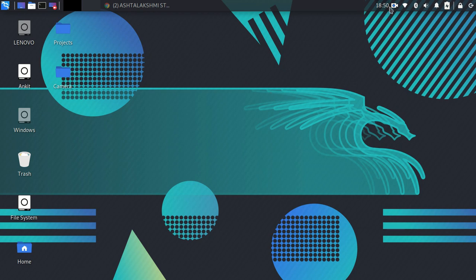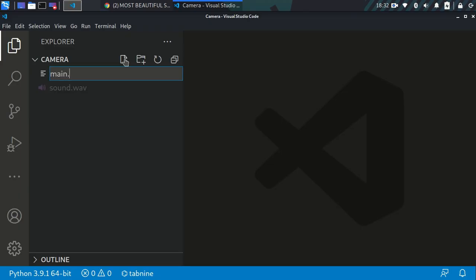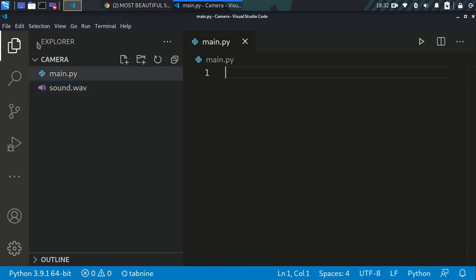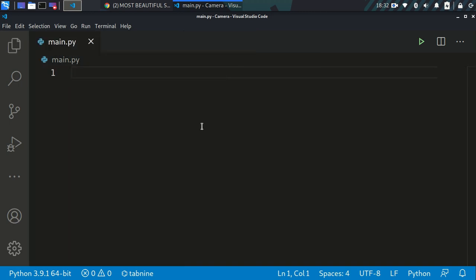So let's begin. The first thing we need to do is of course create a file. Now we will be importing OpenCV. We are using OpenCV because it is mainly created for computer vision and stuff. So now we will import it just by writing import cv2.